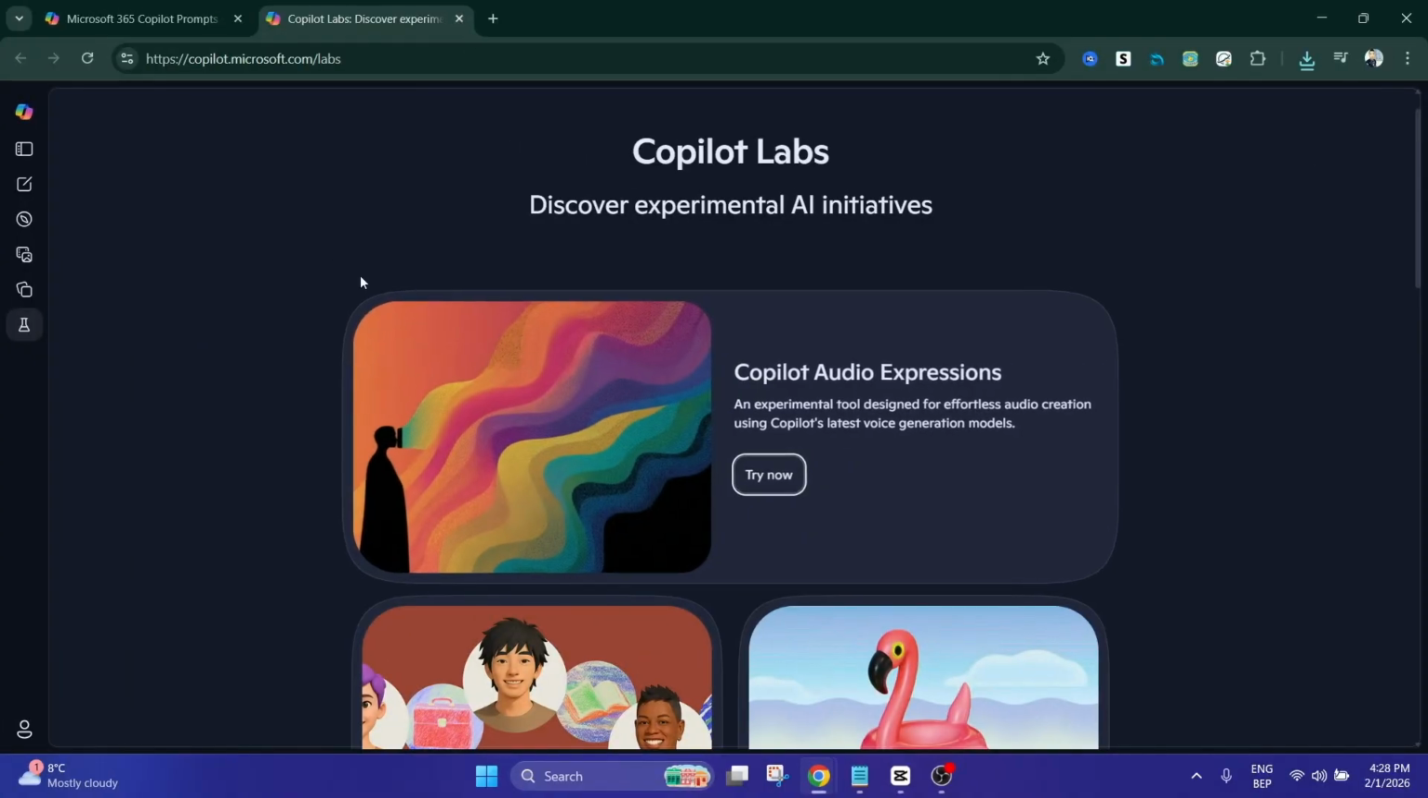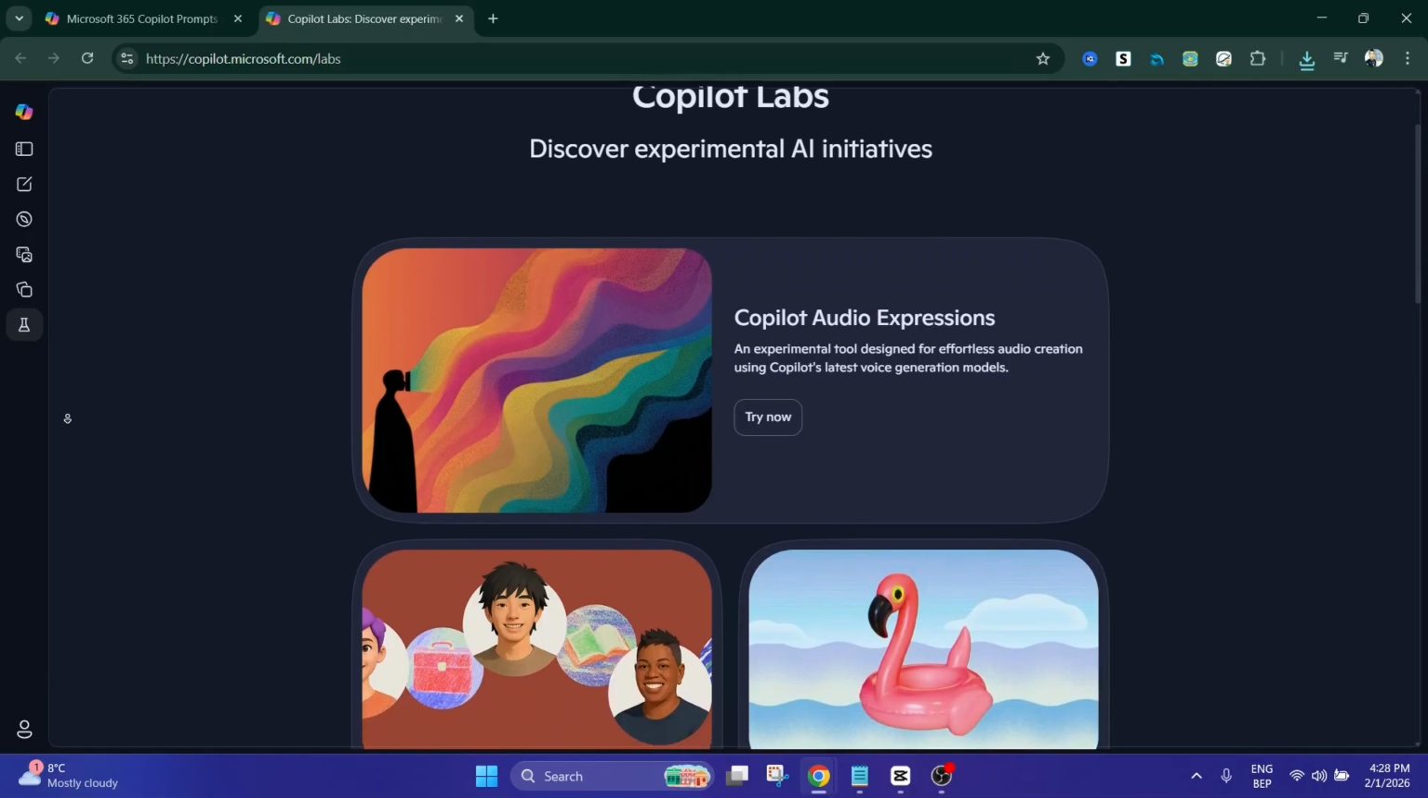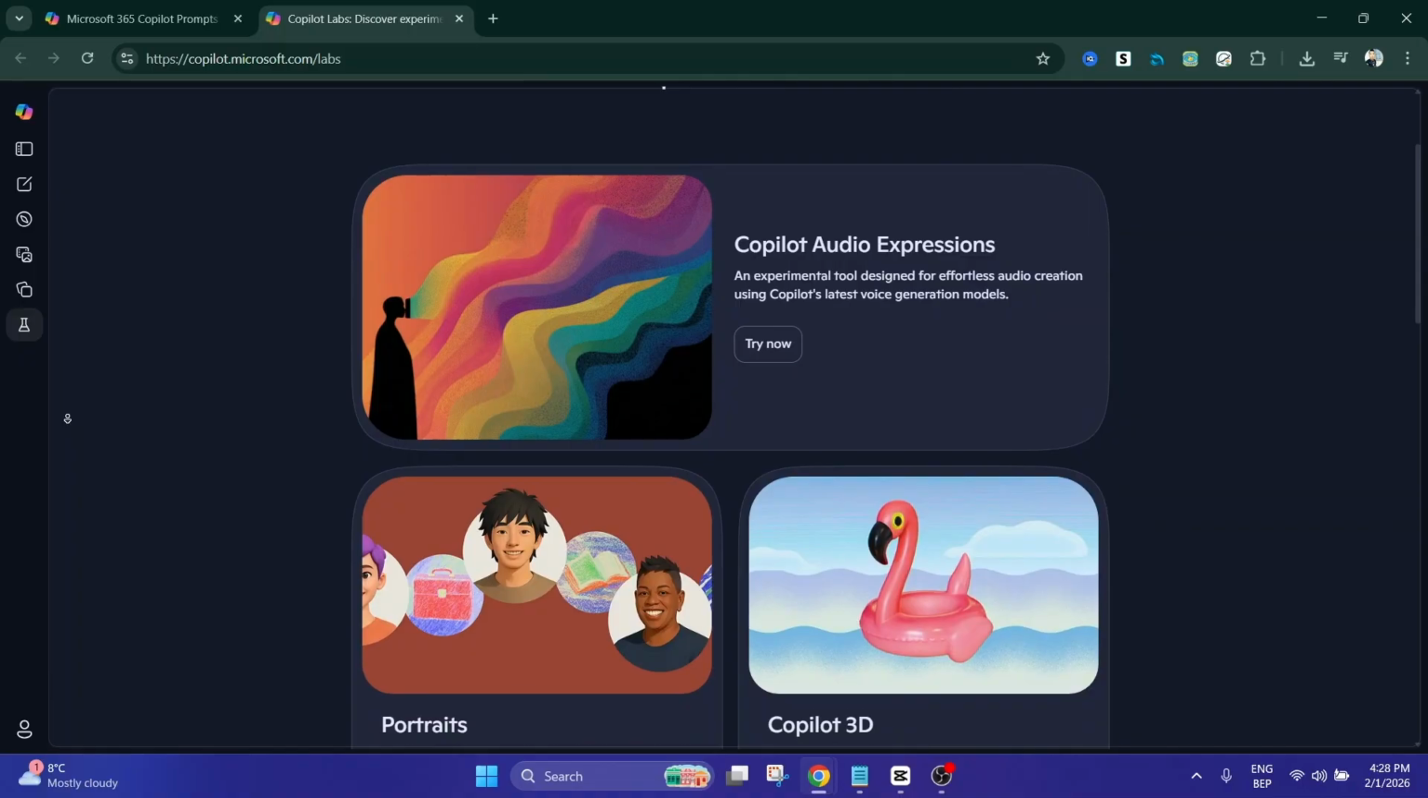Hey everyone! Today I am going to walk you through how to set up Microsoft Copilot on Telegram step by step so you can start chatting with it in just a few minutes.